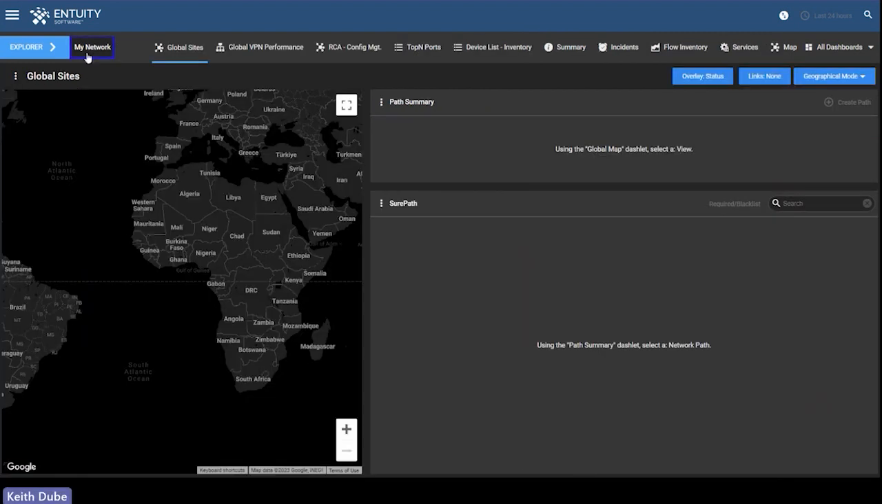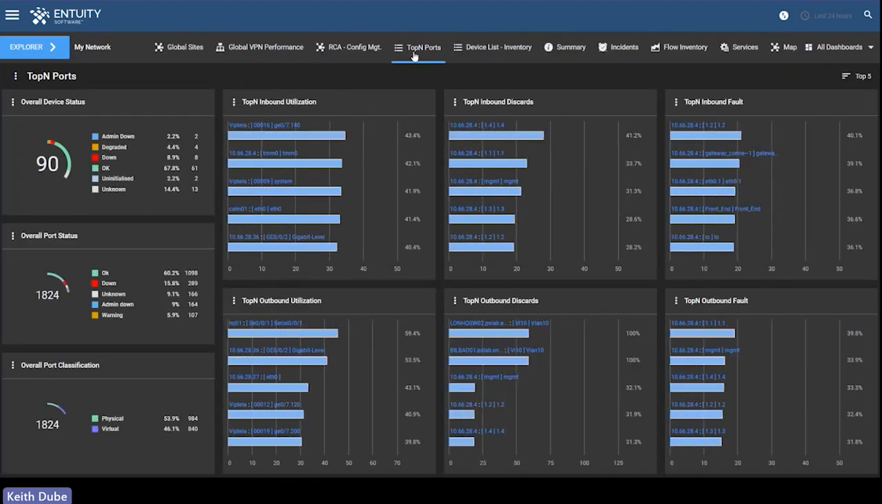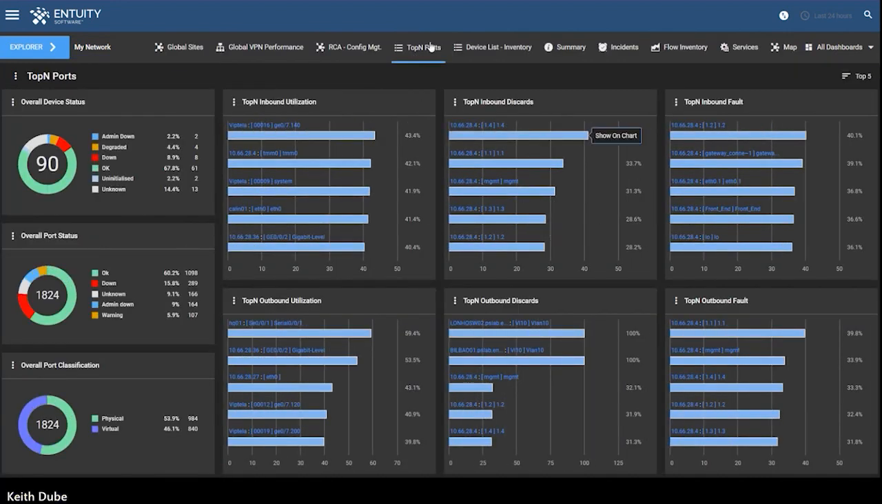If I go to my network and I go to my top end ports dashboard, from here, I can see all my top interfaces for inbound utilization, discards, faults, outbound utilization, discards, and faults. This helps you to identify hot areas where you've got highly utilized assets. And that helps you to start remediating any issues that you have, or maybe thinking about capacity and enhancing your capacity in that area.